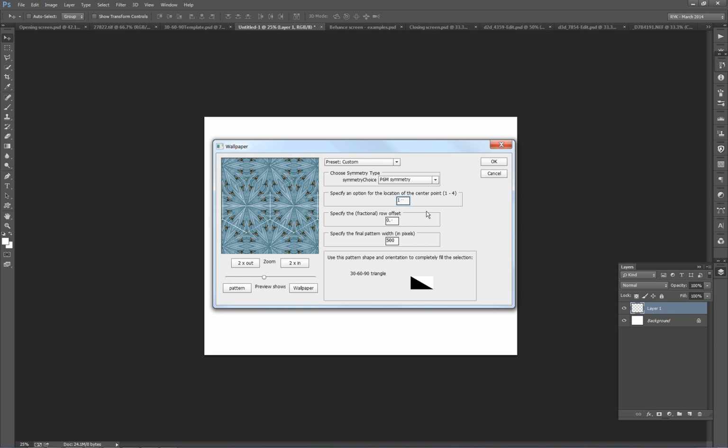If I change this number to 2, for example, when I change the number, it still thinks I'm typing, so I have to do something to let it know. If you hit enter, you're going to get a fill and you're going to be out of here, so don't do that at this point. Hit a tab or something like that, and you will then get a new preview with the version number 2 of what the symmetry point is in the center.